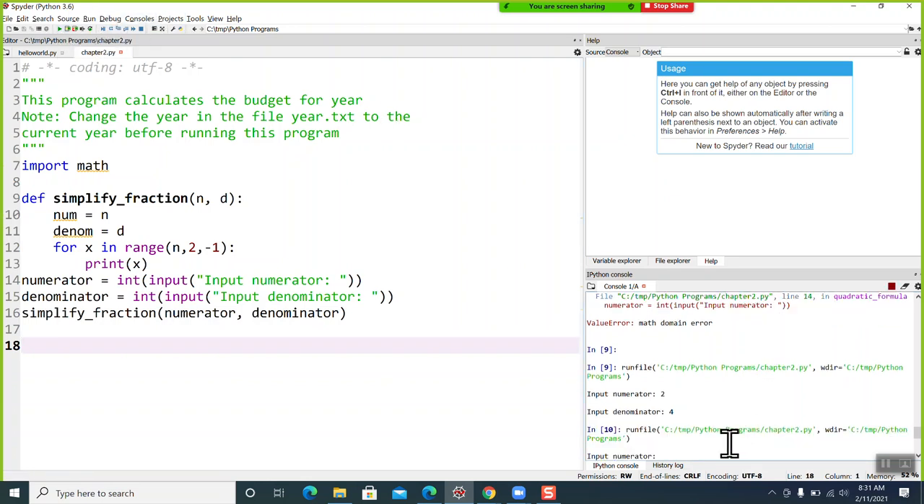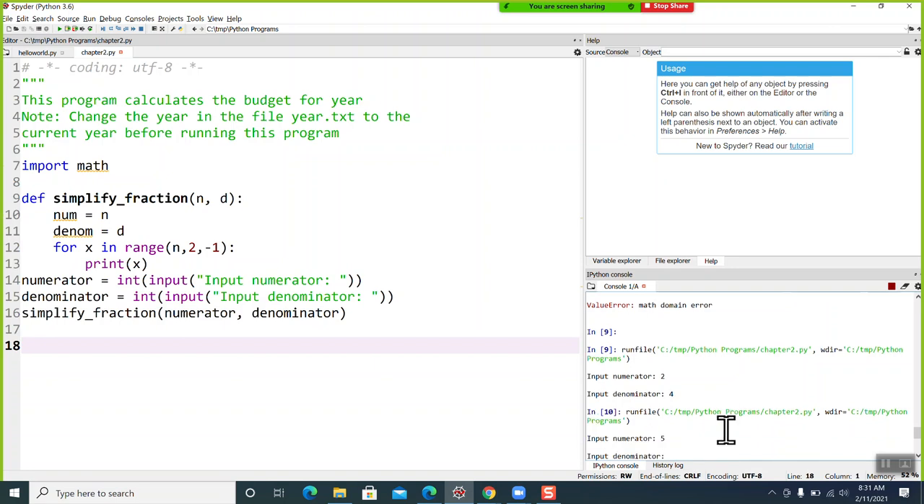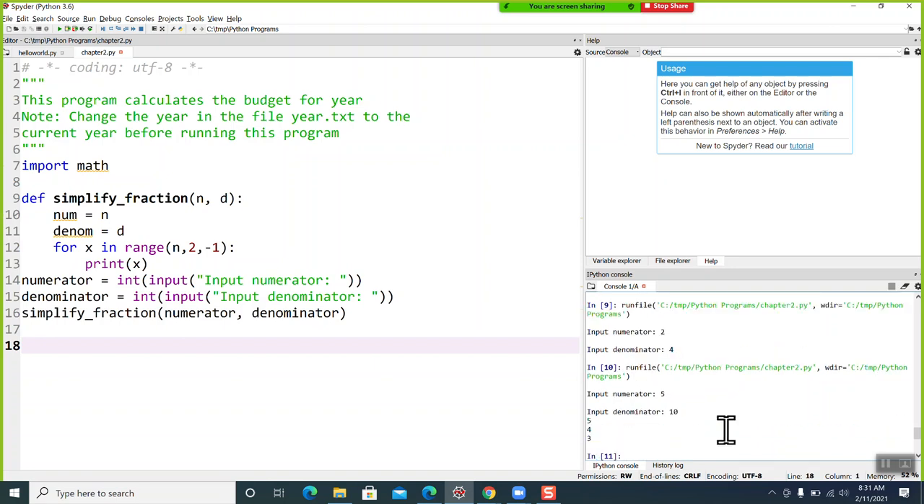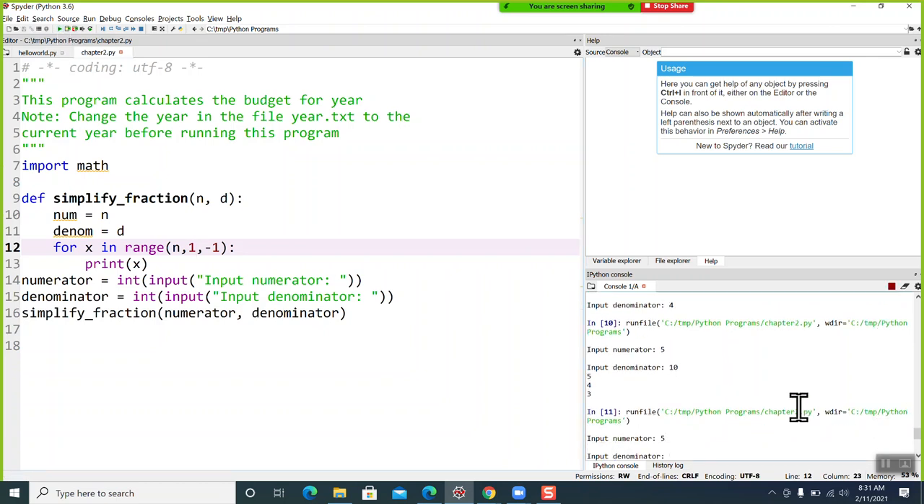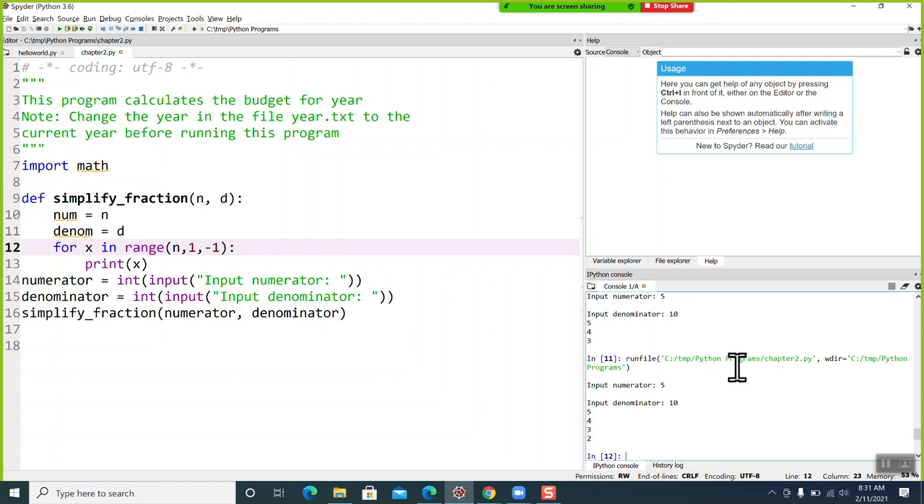Okay, let's pass in something that's meaningful, like 5, 10. There it goes, 5, 4, 3. And I want it to go down. Let's go to 1. Five, 4, 3, 2, 1. Okay, now the procedure on that is to see if numerator and denominator are both divisible by x. If they are, then you divide it.